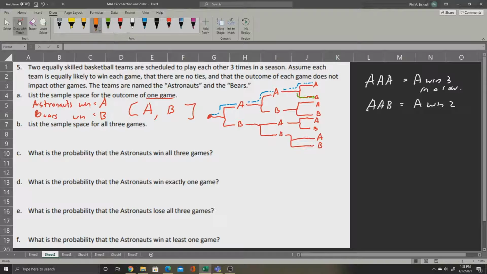Now let's take a slightly different pathway. I'll draw a yellow line now. Cross the first A, but now let's go downward to B. And then from that B, we could go to A or B, but let's go to the top first. So this yellow path leads to ABA. Can you see that again, the Astronauts win 2 games? Now, if we had turned down, it would go ABB. In this case, the Astronauts only win 1 game, and the Bears win 2 games. So now we've listed the sample space for the top part of this picture.